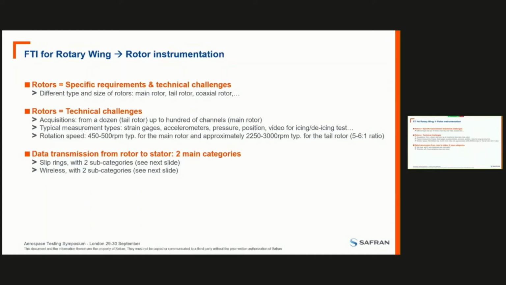Something very unique and specific of the rotary wings application is, of course, the instrumentation of the rotors that are very specific. And in this field, we encounter in this type of vehicles many different kinds of rotors. First of all, the main rotors, but also the tail rotors. Sometimes we also encounter coaxial rotors, contra-rotary coaxial rotors. So all of this brings a lot of challenge for the instrumentation of these parts that are also critical for the overall performance of the vehicle.